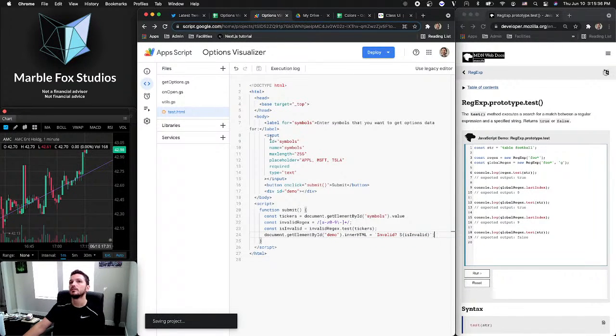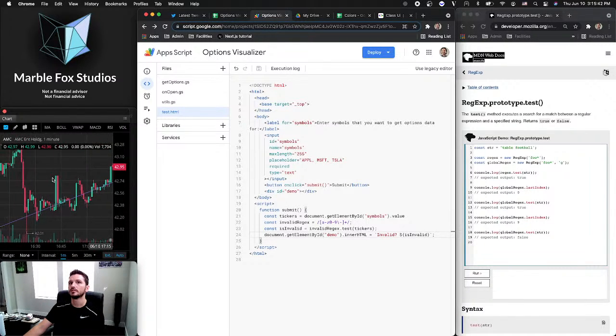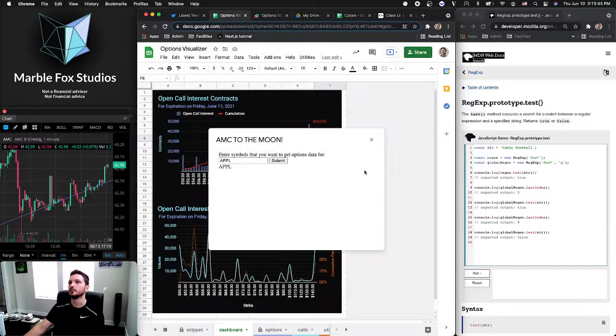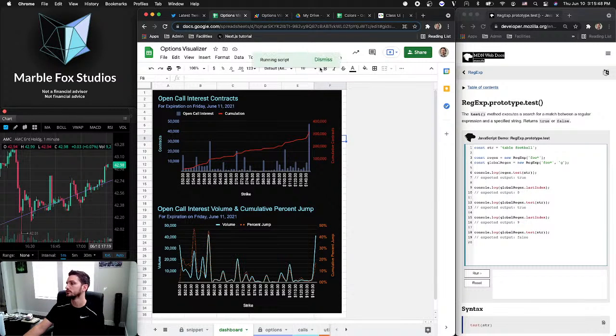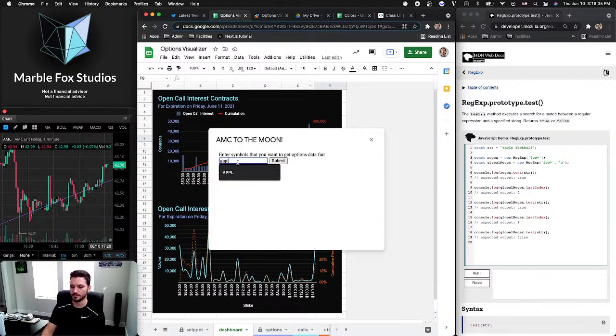Alright, let's save there. And let's come to here, close utilities, refresh options, APPL, submit. It is not invalid, that's good. But if we have Apple, that should be invalid. Okay, cool. What if we do Apple Microsoft? Still true. Apple Microsoft. False. That passes, that checks out.